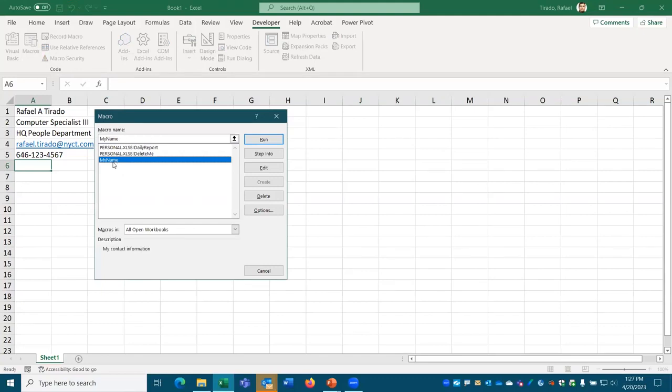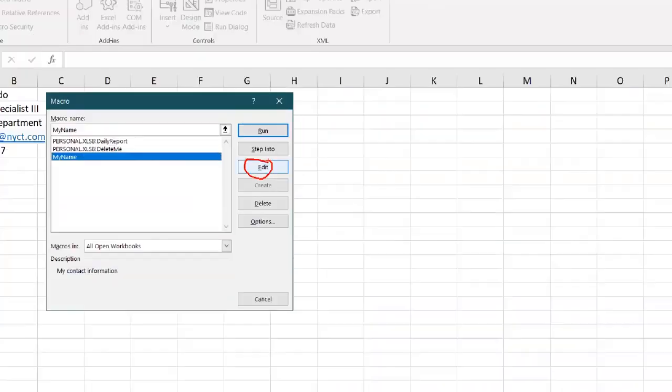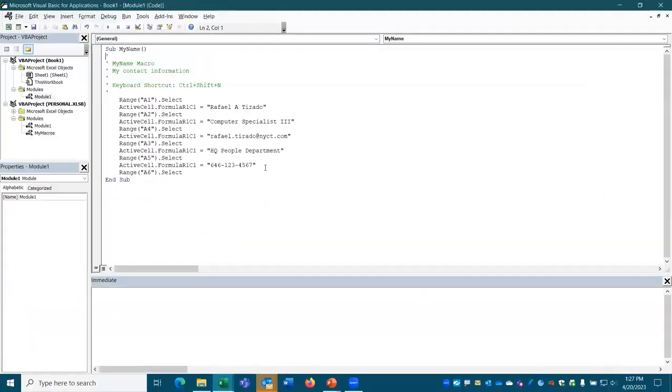and then you pick any one of these macros over here, you can click on the edit button that you see over here. And once you click edit, what's going to happen is now Excel is going to take you over to the so-called Visual Basic Editor window. Okay, so this is where all the magic happens.